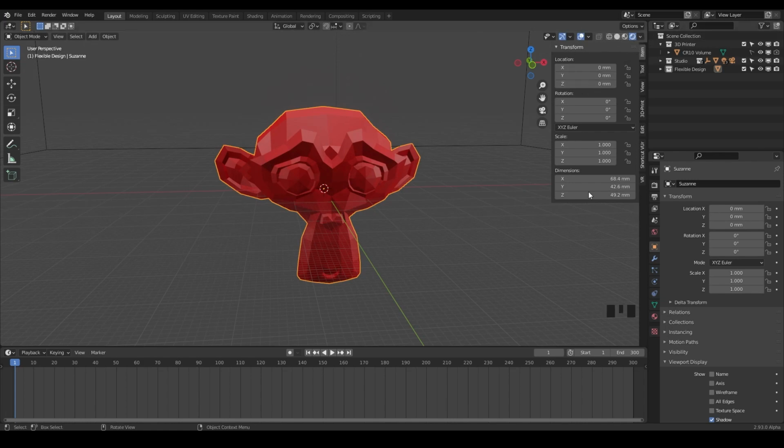And below that, we have our information panel here. You can just hit N on your keyboard, N right here, and that will bring out your information. This is different information about what you have selected. If we have Suzanne selected, this is the dimensions of Suzanne in millimeters.